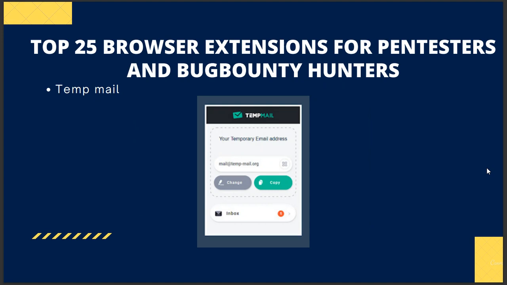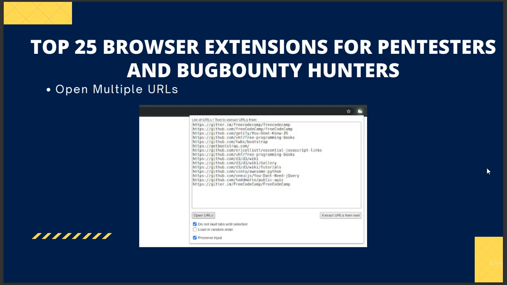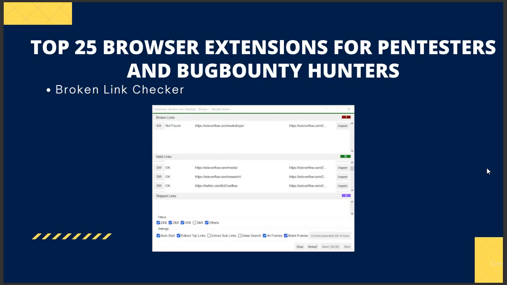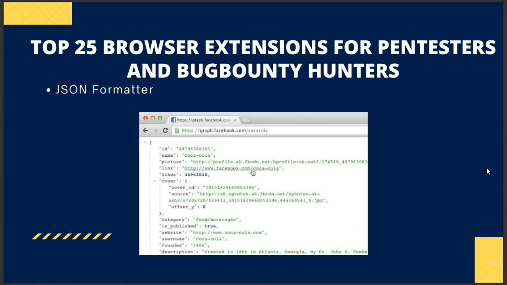Tempmail. It provides temporary, secure, anonymous, and free disposable email addresses for you. Open Multiple URLs. It opens a list of URLs and optionally extracts the URLs from text. Broken Link Checker. It's mainly an SEO tool to find broken or redirected links on a page. Easy way to get some bounties by taking over broken social media handles. JSON Formatter. It makes JSON easy to read and comes in handy when you test AEM.